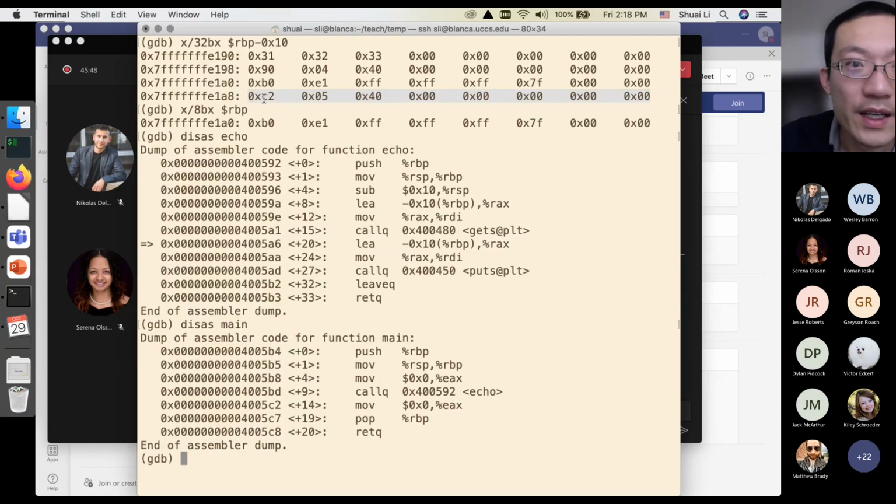Let's remember this 88, the highlighted area, this is the return address. And 313233 right here is the characters we just input. Let me continue this process.